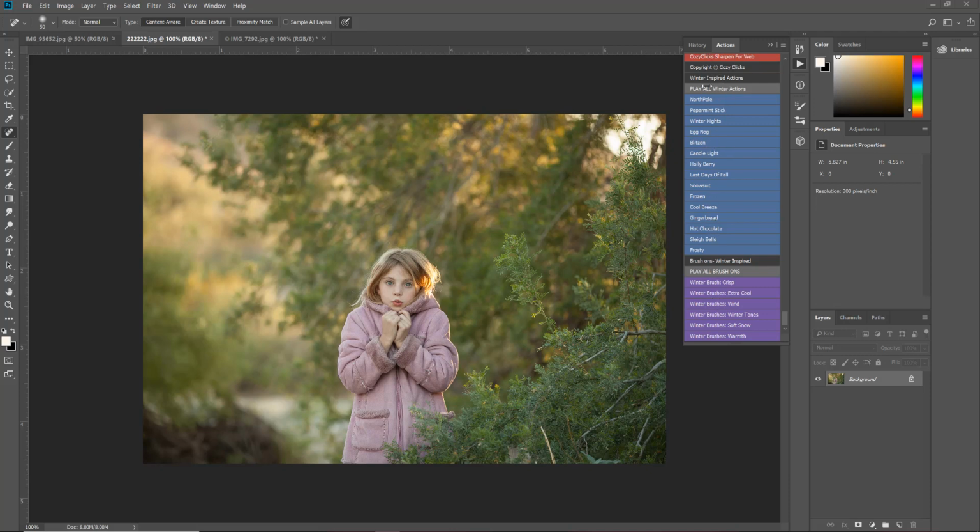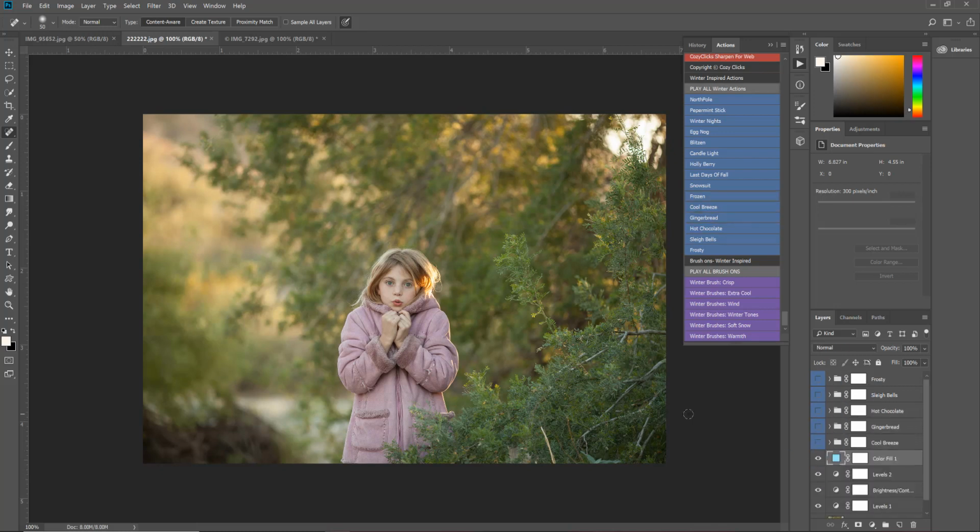Photoshop winter inspired actions, and there's a gray play all button right here. You just click on that and all of the actions are going to run. Now, this is a great way to start playing around with this set so that you can get familiar with what each action does. Each action is going to look slightly different on every photo, so you want to play around with it and see what works best for you.